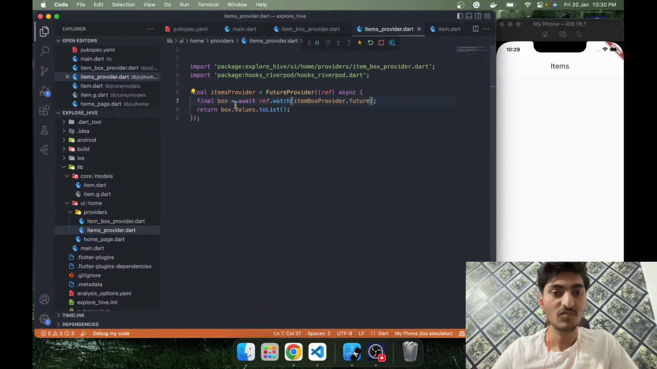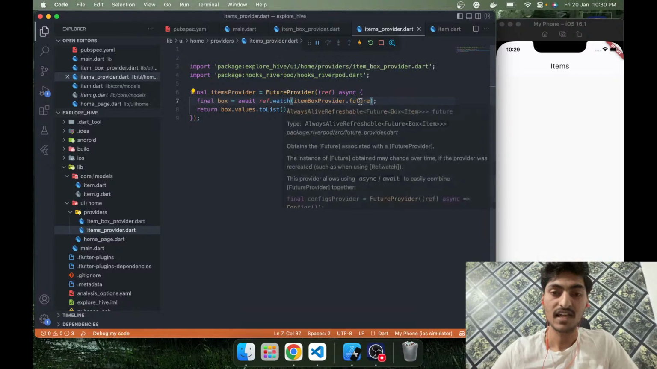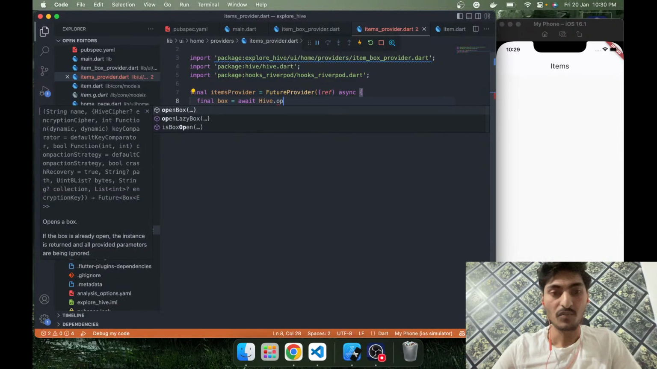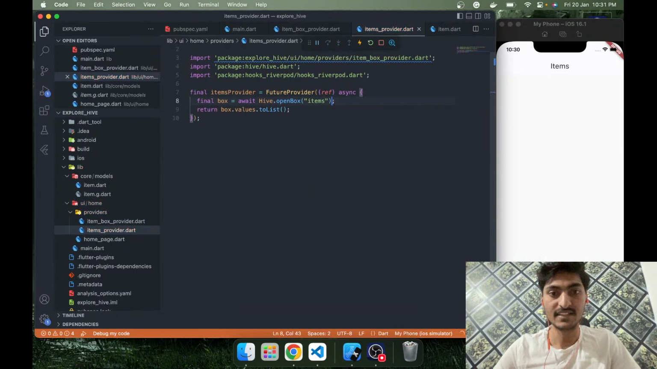Here, final box equals await ref.watch, and what I am doing here, I am watching that item box provider, but future means it will execute that function first and return that box value here. It means this item box provider loads and then returns the box to me, means it will work like a future function, like open box, like it will work like Hive open box, like this.